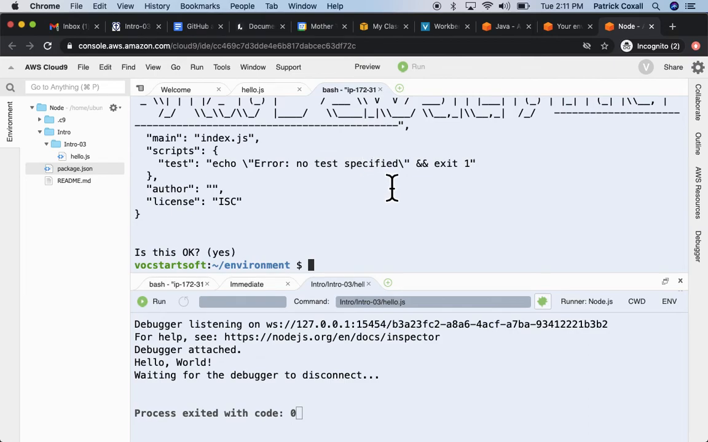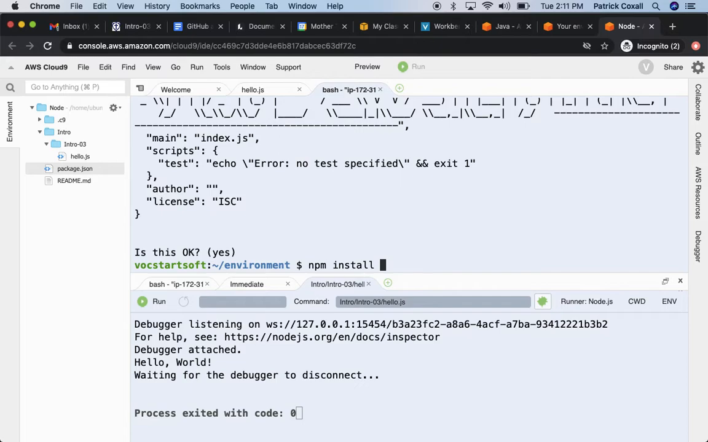The next thing we need to do is install our linter, and we're going to use the Node Package Manager to install that. So we're going to install something called ESLint, and we're going to install it globally so that anywhere in our instance we can use this. So we're just going to press enter, it's going to go off and run that.